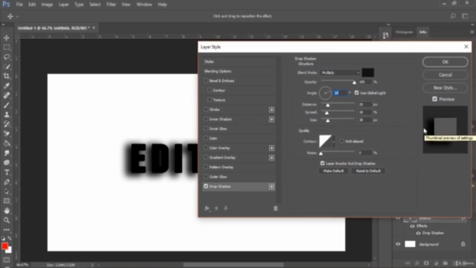Global light is a light angle for the entire document. As long as it is checked, it will use the same angle for any other styles you are adding. Uncheck it if you want to change the angle independently from other styles.